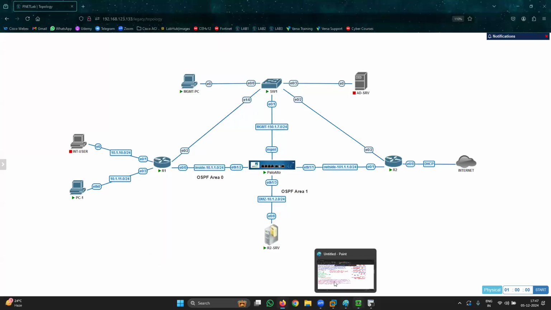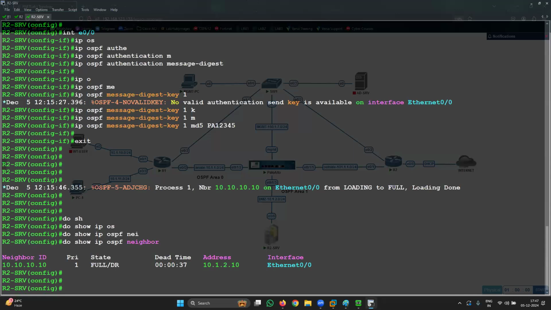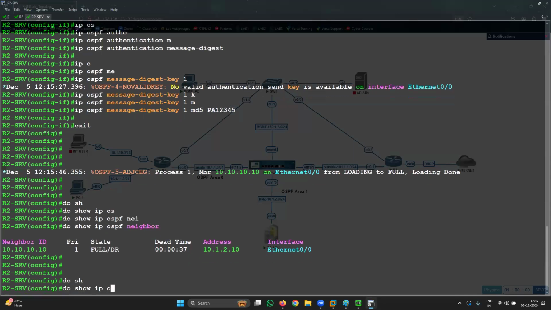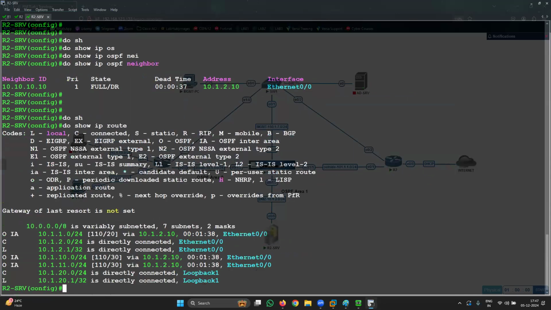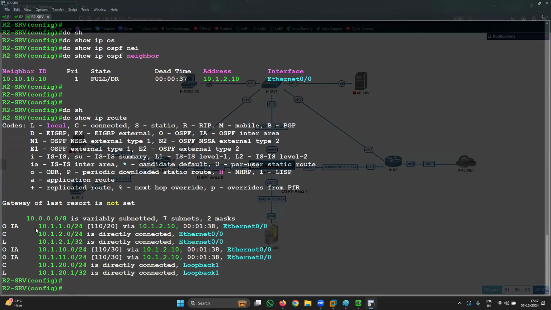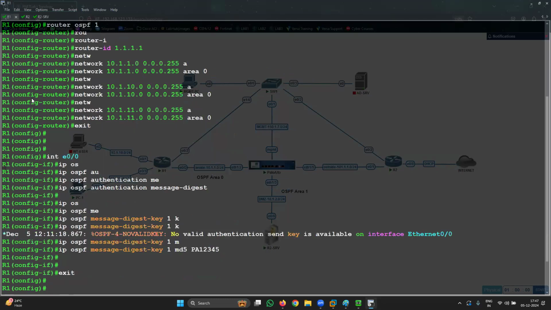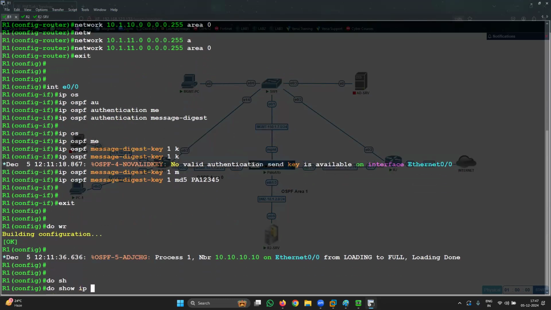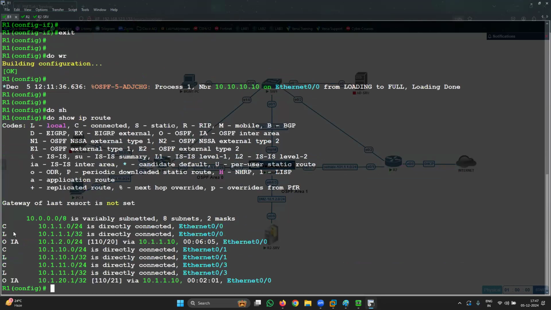Now on R1 also you can check. You will be able to get the routes from R2. Do show IP route. See, R2 routes are coming here. Okay, we are on R2, so no problem. R1 routes are coming here, right? आप R2 पे चले जाओ, सॉरी R1 पे चले जाओ और यहाँ से चेक कर लो. डू शो IP route. Here it will show you all the R2 server routes 10.1.2.0, 10.1.20.1, right?